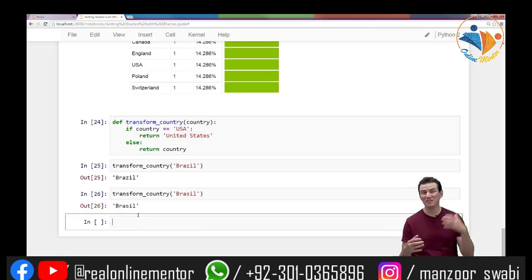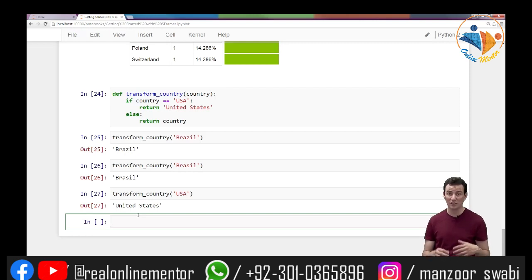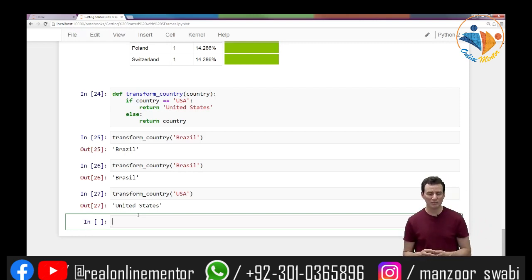This doesn't normalize between the English version of Brazil and the Portuguese version of Brazil. But if you give as input transform country USA, you'll see that it returns United States. So it's going to fix that kind of mistake.